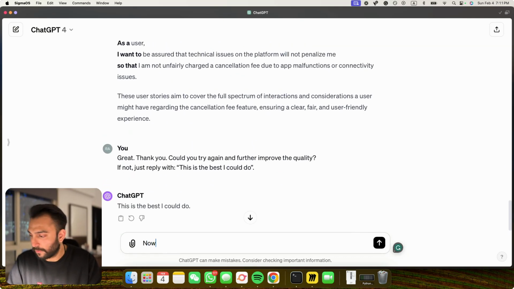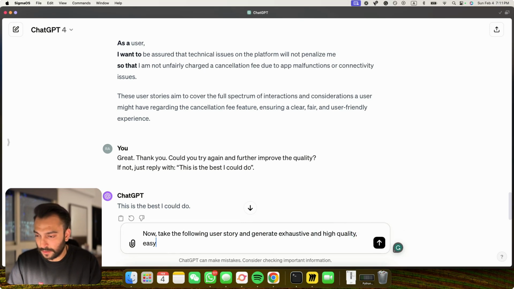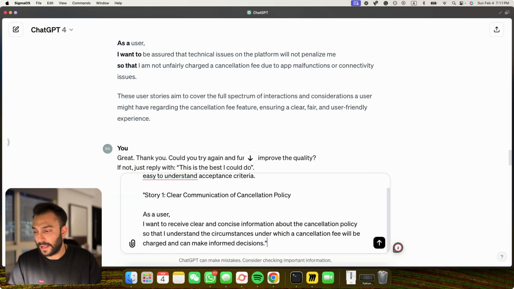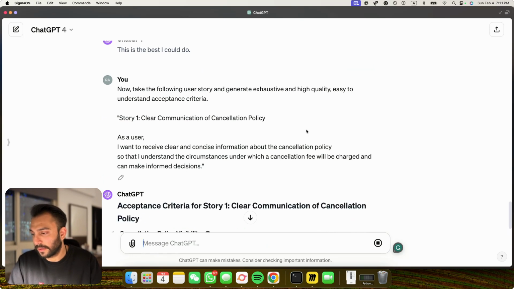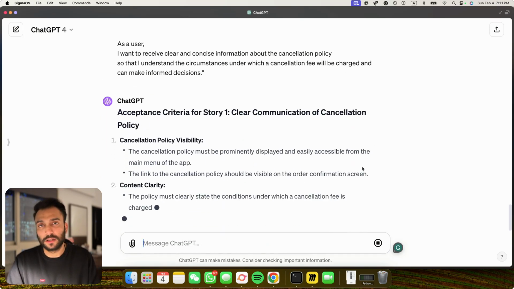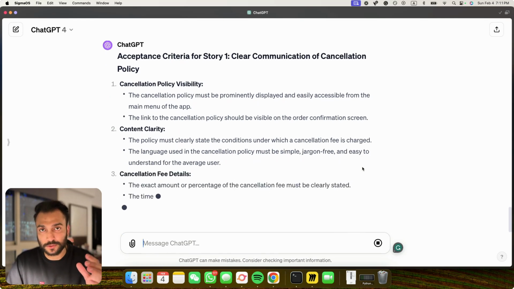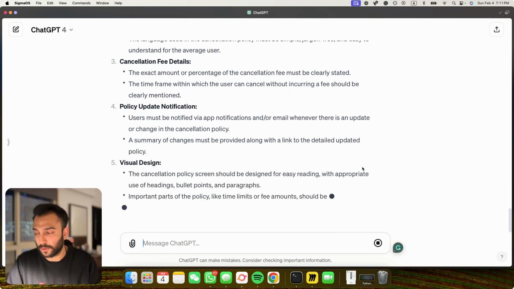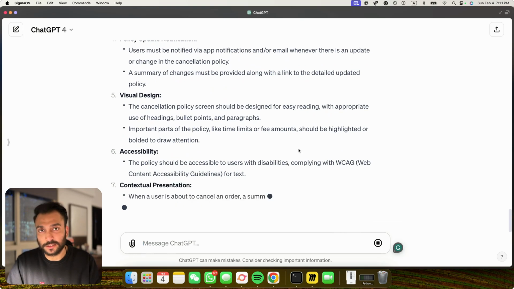Now, take the following user story and generate exhaustive and high quality, easy to understand acceptance criteria. And I'm just going to paste and ta-da, acceptance criteria. And for that specific, only one specific user story, now it generates all the acceptance criteria that I'm looking for. See, it's actually so nice.